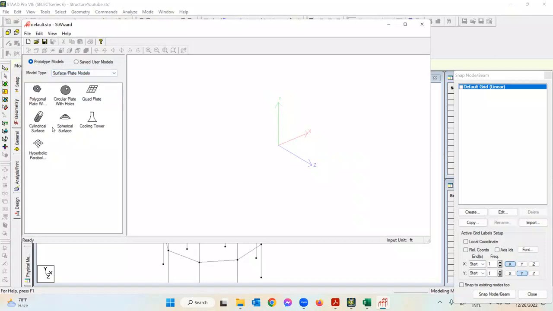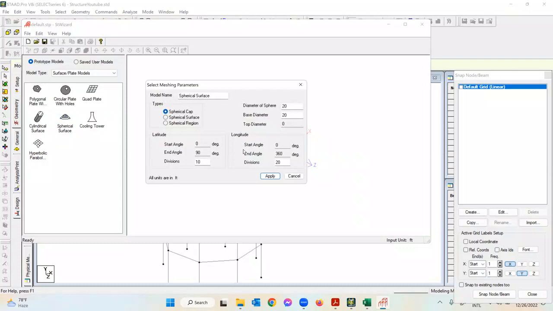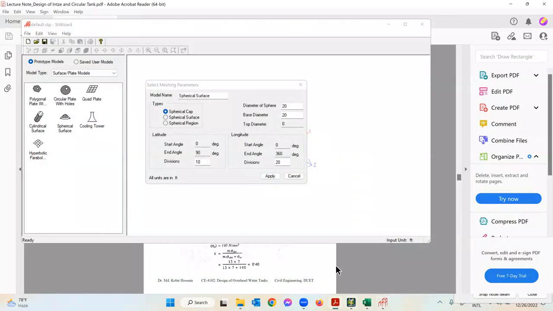So we'll click this one, and you can see we have several options, and for a spherical dome we will use the spherical surface option. And definitely we want to use the top cap. A spherical dome is like if you cut a football, that means the soccer ball, and slice it into pieces, the top part, that one is our spherical dome, right? You can see it in the figure.